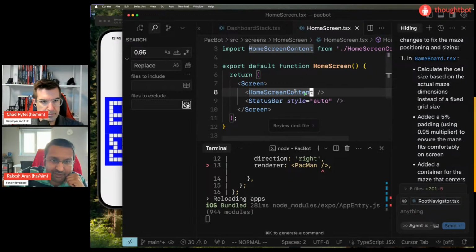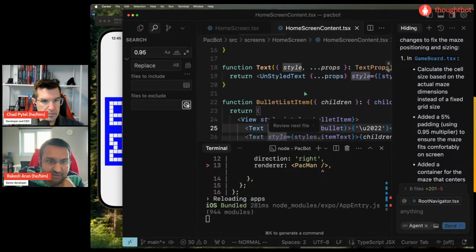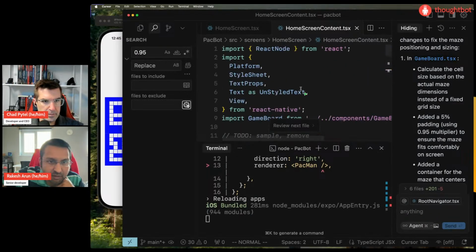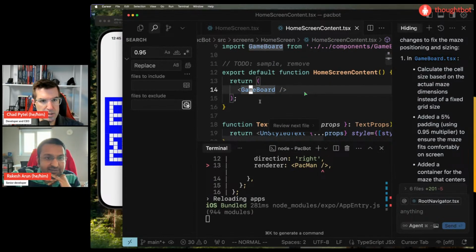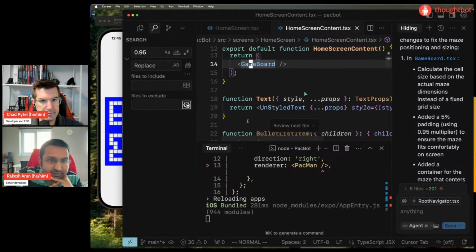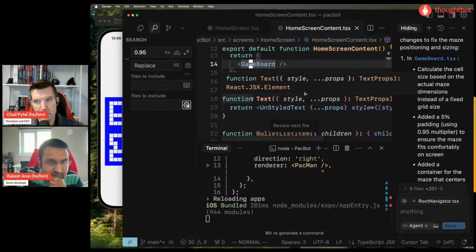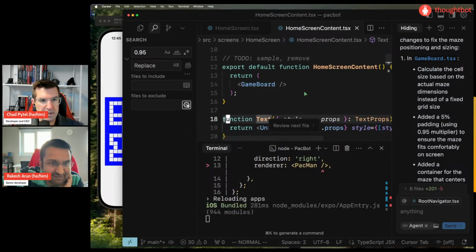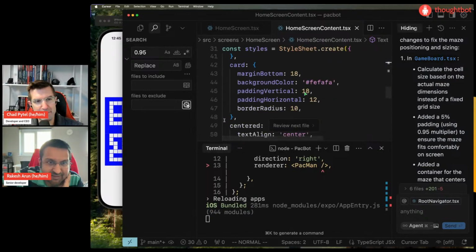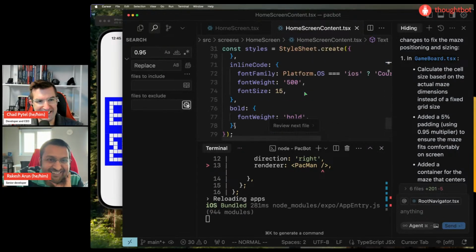That's not going to do anything. And what's home screen content? That's where we imported the game board, and it's just the game board. There's just a lot of extra stuff in the file that we didn't delete. Those are unused, right? So do you want to clean up, or maybe we don't need to clean up now. That doesn't really fit the vibe, Rakesh. I can clean up.